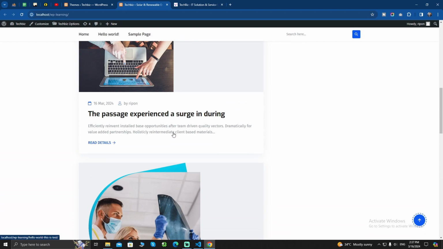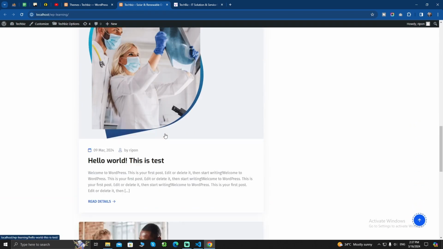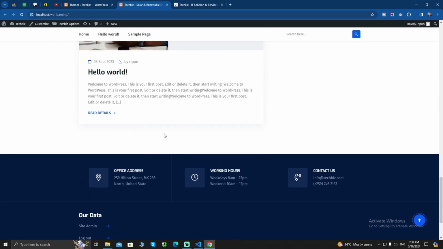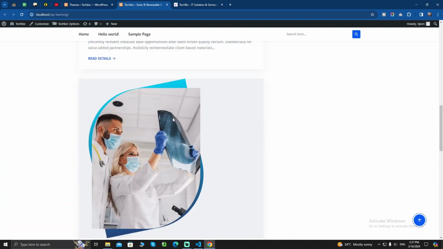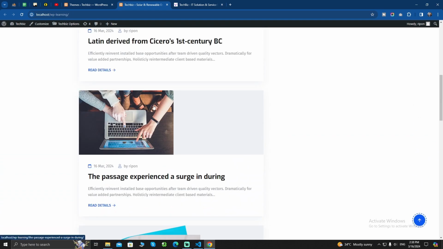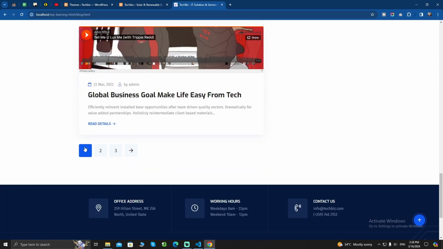If I add more posts, then the posts will be like this: 1, 2, 3, 4, then 5, then 6, then 7, and it will increase like that. But I don't want that. I want 3 of the latest posts to be shown here, and after that this kind of pagination area will be here. Then if the user clicks on 2, the other 3 posts will be shown. If you click on 3, the other 3 will be shown. So I want to make it like that.